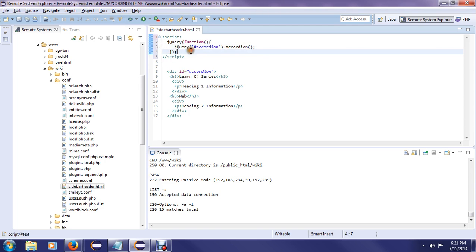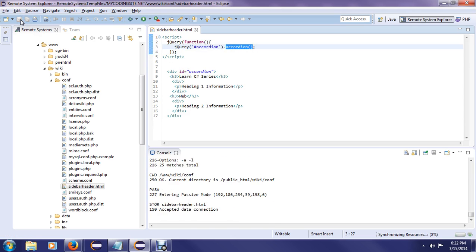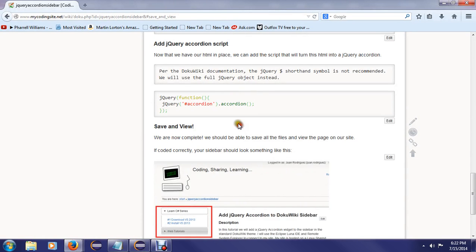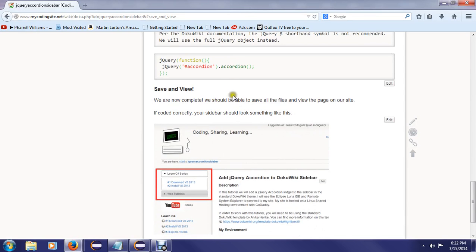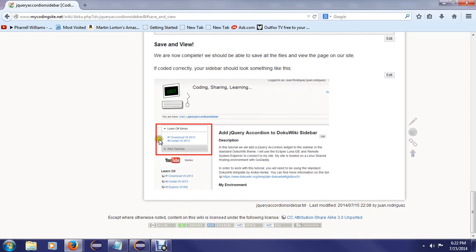Okay, so we've added the script. And basically what this script does, we call jQuery and we pass in an ID. This is the ID of the div, and it instantiates the accordion here. So this code will take this HTML and make it into an accordion. So I'm going to save this file. And then if I go back to my website, that is the last step. So now we just have to save the code, which we did here in Eclipse. And if we refresh this page, we should see an accordion in our sidebar.